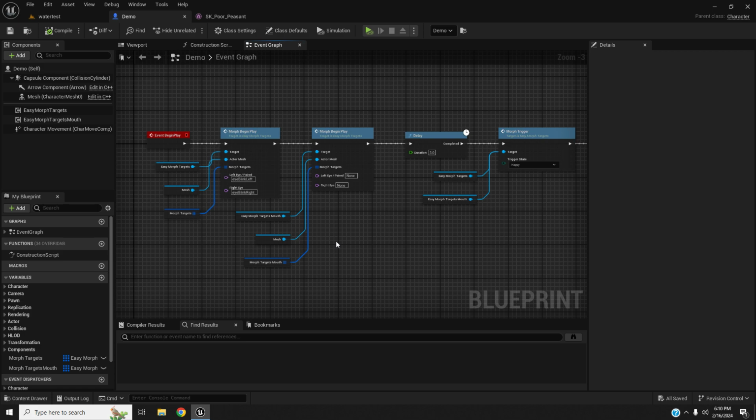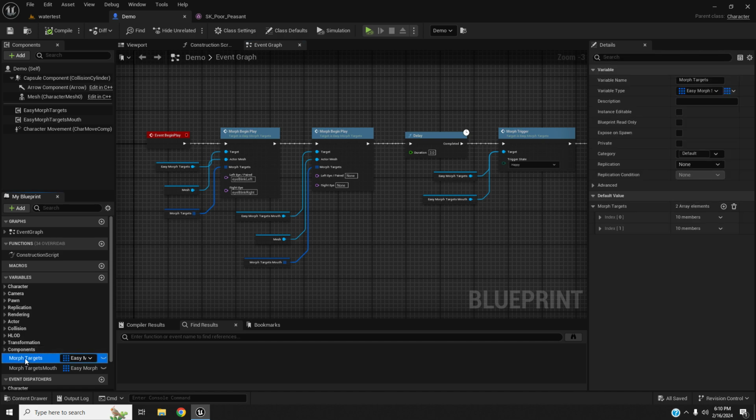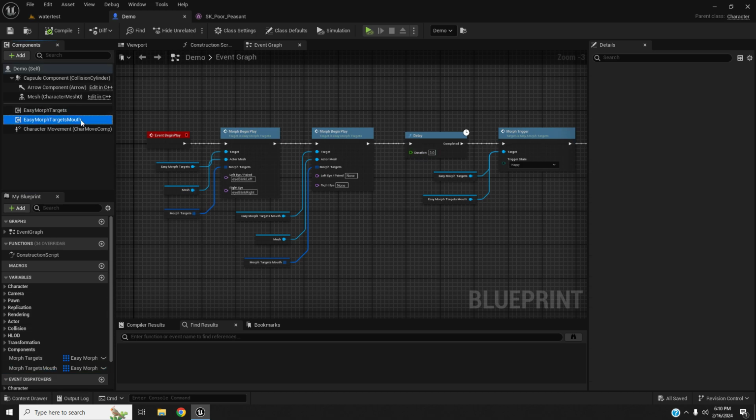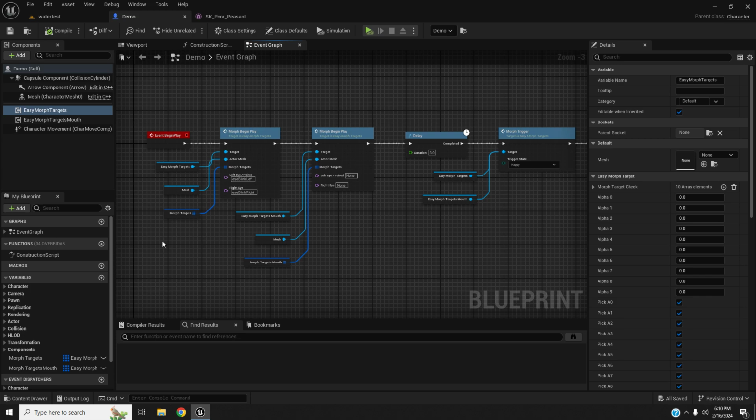This will work, and you can add as many components as you want. It'll give you 10 apiece. However, you have to make sure that whatever morph targets are in one of your variables, don't put it in the other one, because you can't have two systems trying to control the same morph target, because they'll fight over it. So this is how I got this set up.